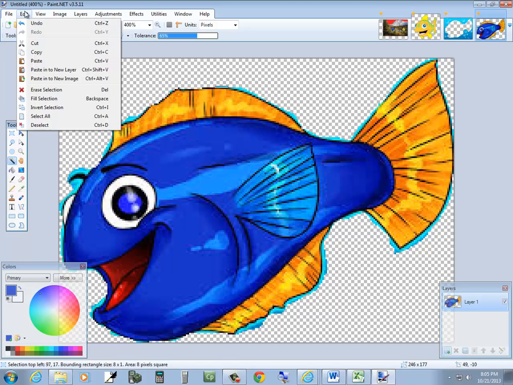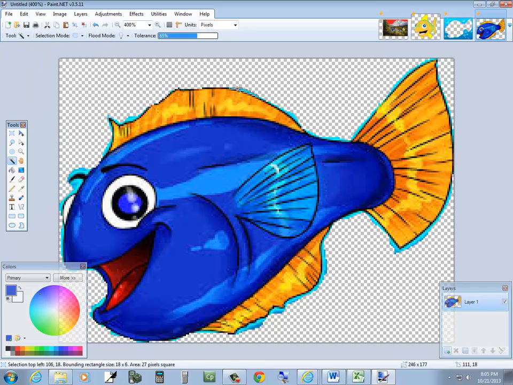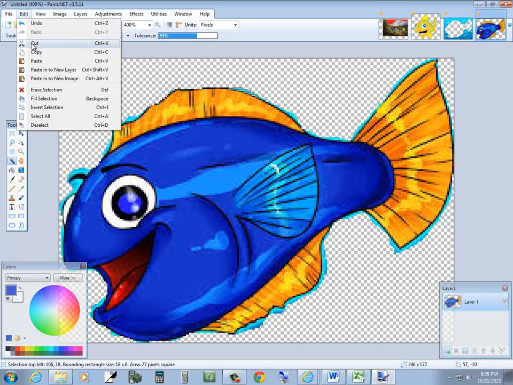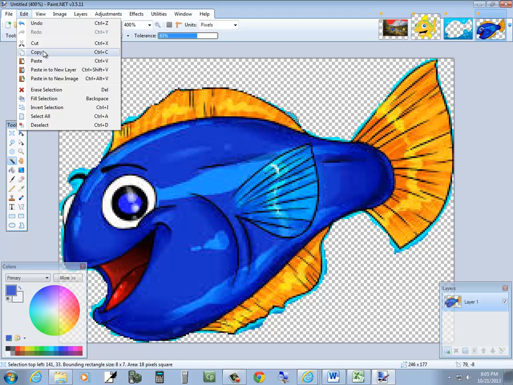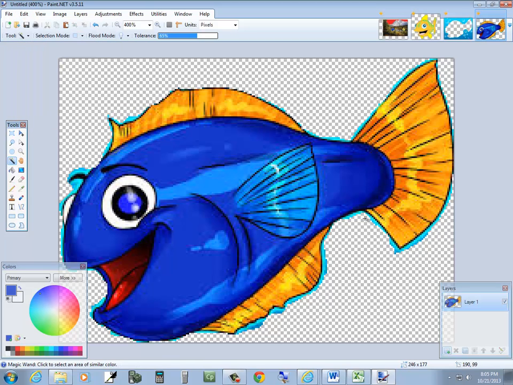You can see it doesn't take that long to clean it up. Edit, cut, and keep going around. I'll quit this. It's kind of tedious. Like I said, I don't have much patience for cleaning up the image, but you can see you can clean it up fairly easy.